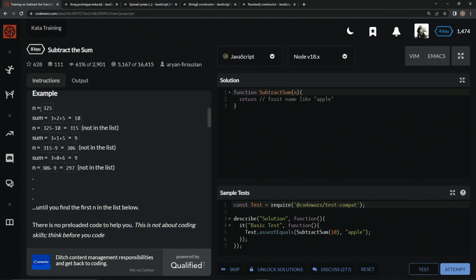So right here as the example, when in is 325, 3 plus 2 plus 5 is 10. 325 minus 10 is 315. 3 plus 1 plus 5 is 9. Subtract that, 306, and that's 9. Subtract that, 297, which equals 18. And then you keep subtracting and you'll see that all these 9s and multiples of 9 show up. That's going to be a thing.